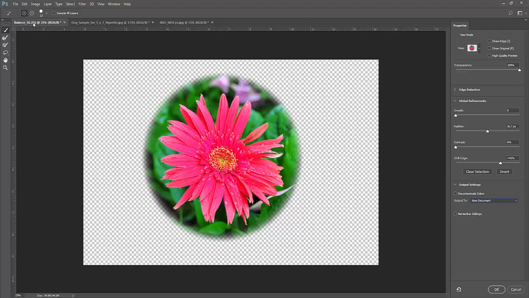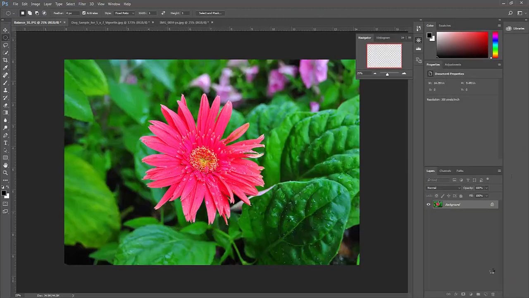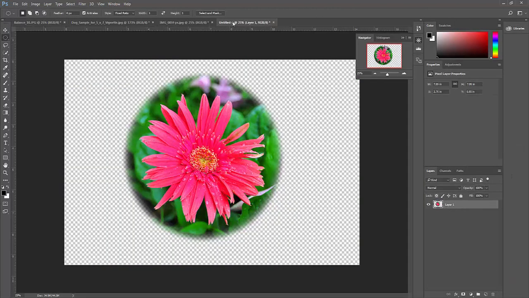So if you look up top right now, I have this picture is called Balance 10. I have dog sample, and I have image 0059 opened up. So I'm going to hit OK here. Now this is called Untitled 2, so this created I have 4 documents open now. This is my new document that was just created.